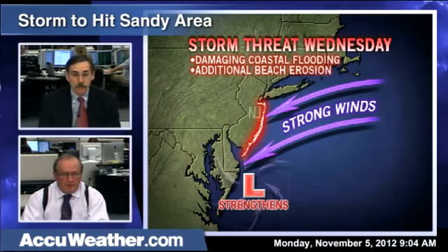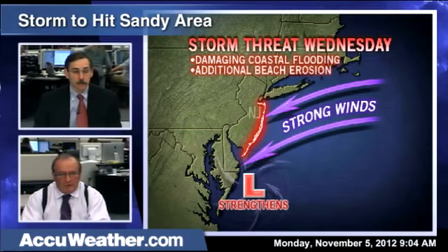Additional beach erosion. The beaches are vulnerable to getting flooded once again. Also, with all the debris hanging around, this will then be floating in some of the water and moving to other places. It's a mess made worse.